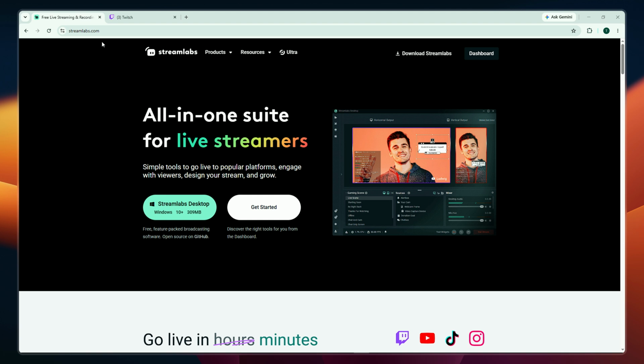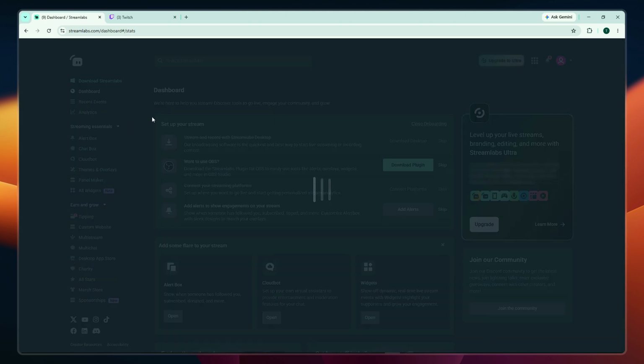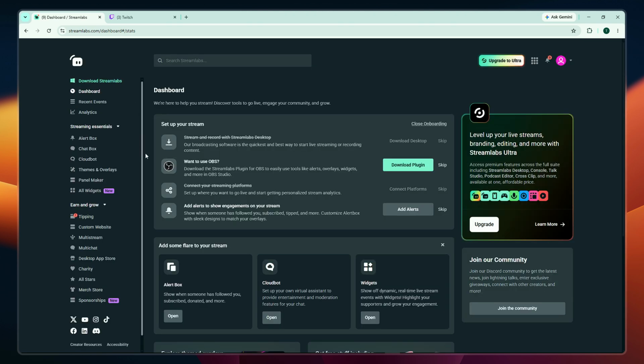First, open your web browser and head over to streamlabs.com. Once you're on the page, you'll need to log into your Twitch account. This step is important because it links your chat directly to your streaming setup, allowing OBS to display your Twitch chat in real time. After logging in, direct your attention to the upper right corner of the screen and click on Dashboard. This will take you to your Streamlabs control panel, where you can access all the customization tools.